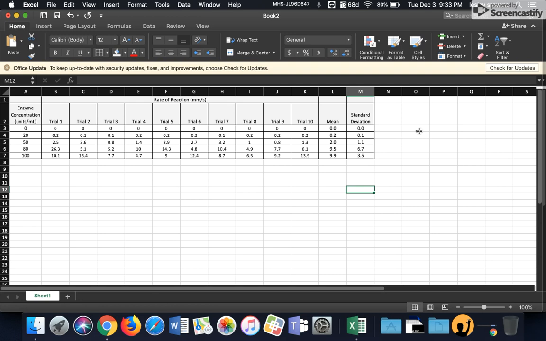All right, now that we've completed our data table, it's time to build our graph. This is where you're really going to need to have that desktop version of Excel. What you're going to do is select your 5, or 4 if you're a temperature group, different variations of your independent variable. And then you're also going to want to just select your 5 means.